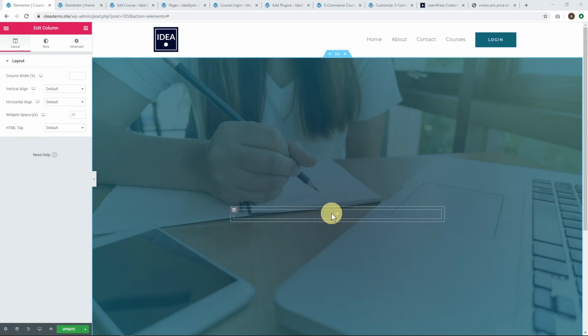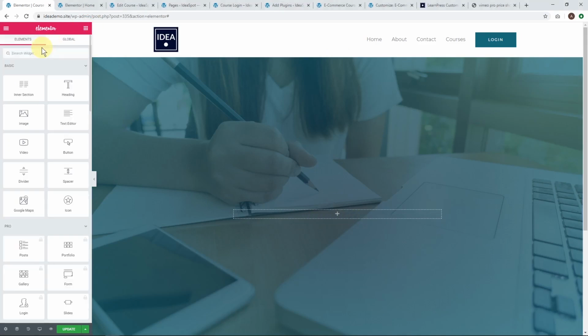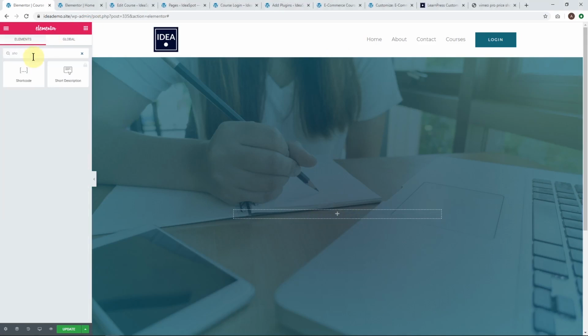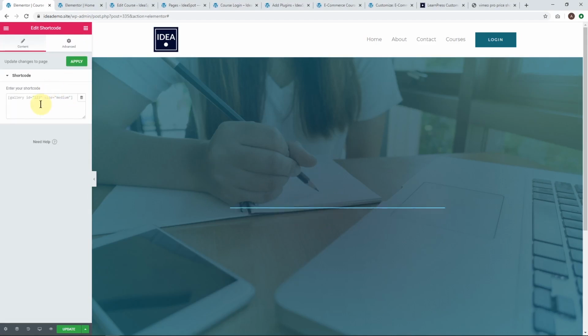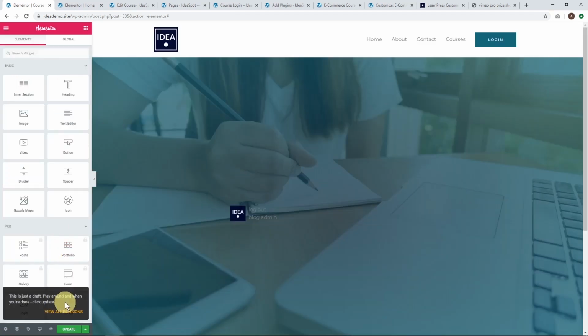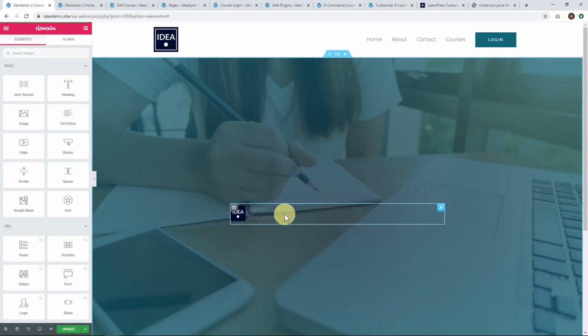Now we can go ahead and put our shortcode in here. So let's grab a shortcode widget and drag that in. This one is called LWA, so that's Login with Ajax. Hit apply and hit update. By default, it doesn't look too amazing. Let's actually give that a little bit more style.